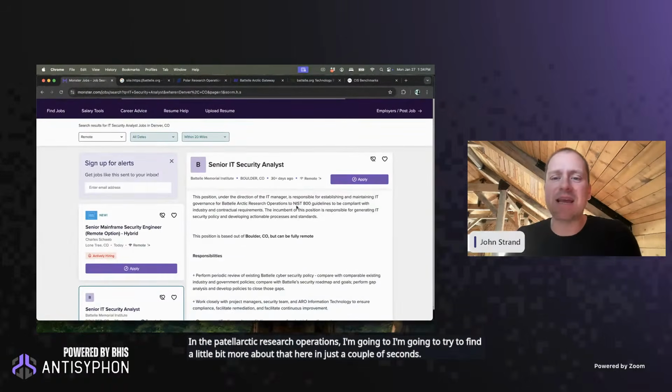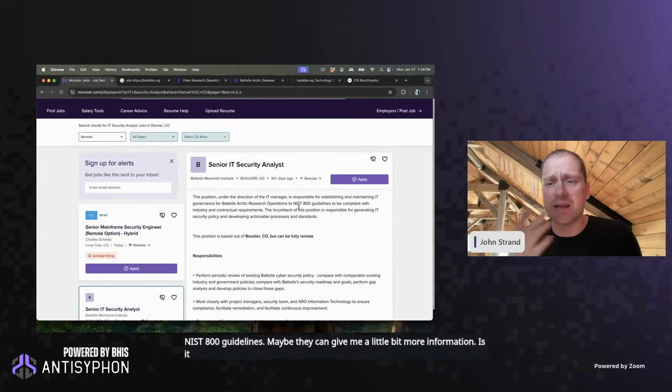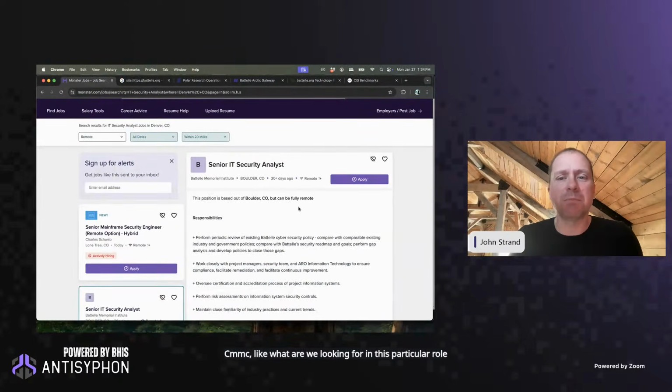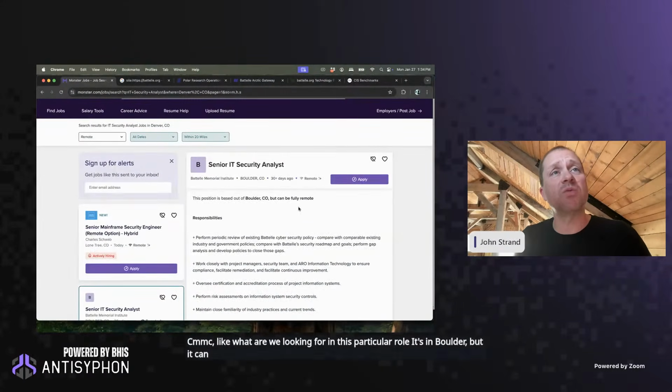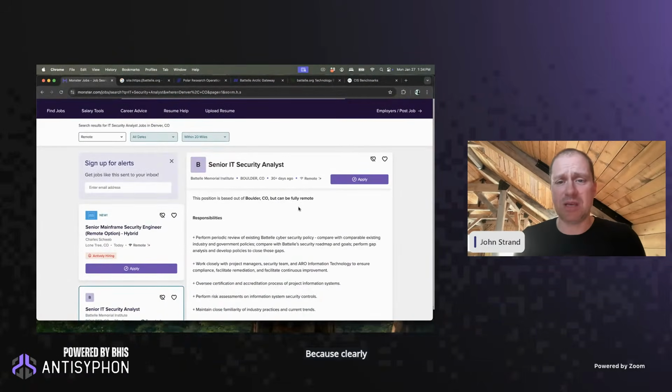We've got the NIST 800 guidelines. Maybe they can give me a little bit more information. Is it the 853? What is CMMC? Like, what are we looking for in this particular role? It's in Boulder, but it can be fully remote. The reason why I like that job is I live in South Dakota because clearly I hate people.